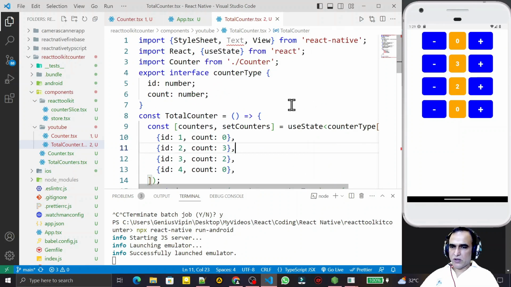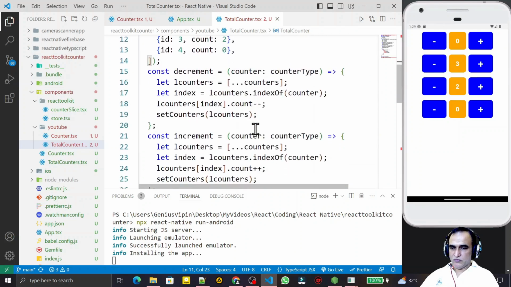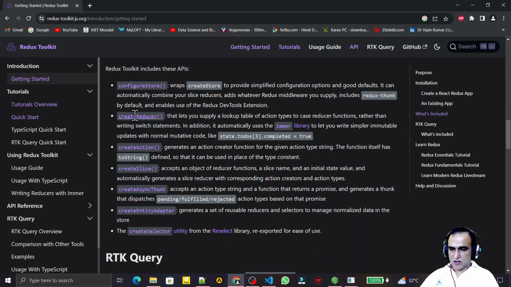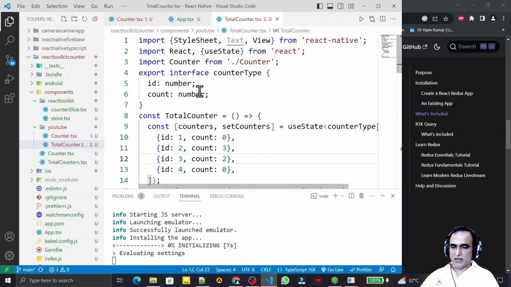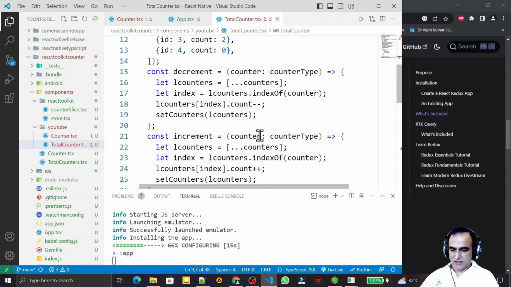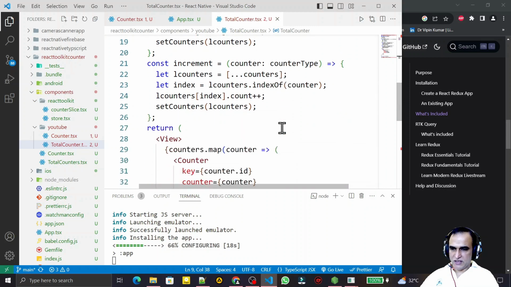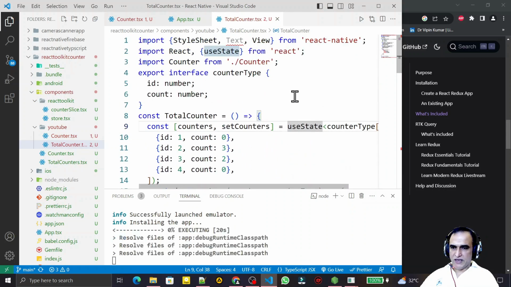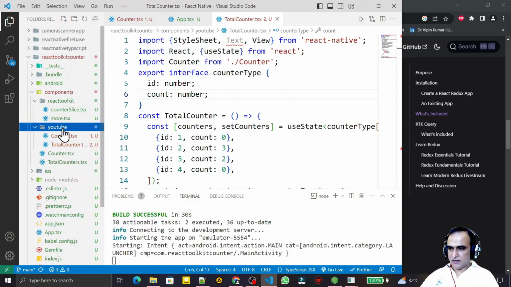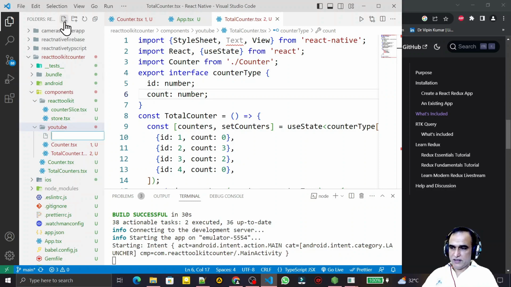So I need to create slices for Redux Toolkit. If you see the tutorial, you can check these requirements for Redux Toolkit one by one. I will just explain with the help of this example. Here I have my local state, using useState, a local state variable for maintaining this state. Now I have to remove all these things, and all these operations will be maintained in a Redux Toolkit slice. For that I create, under this, one component and call it counterSlice.tsx.